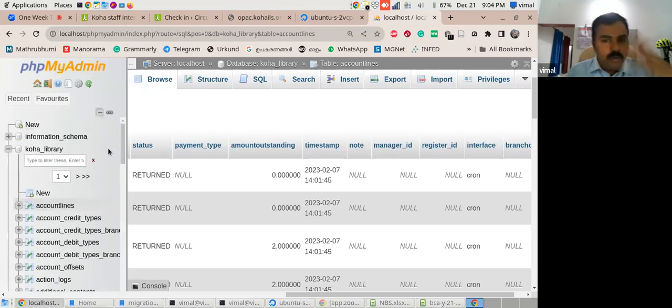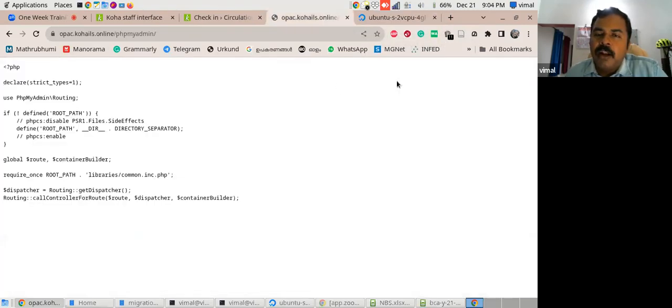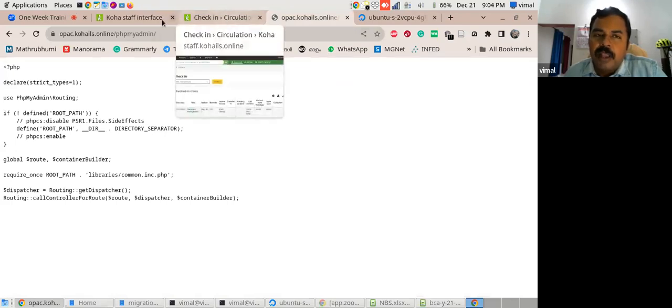Today we can conclude. Tomorrow we will see the report module, then the serials module and acquisition module. Suppose we cannot cover the entire things, we can extend by one more day and cover everything comprehensively and conclude the workshop. Okay. Tomorrow we learn how to prepare reports, the circulation and acquisition modules, and other things.